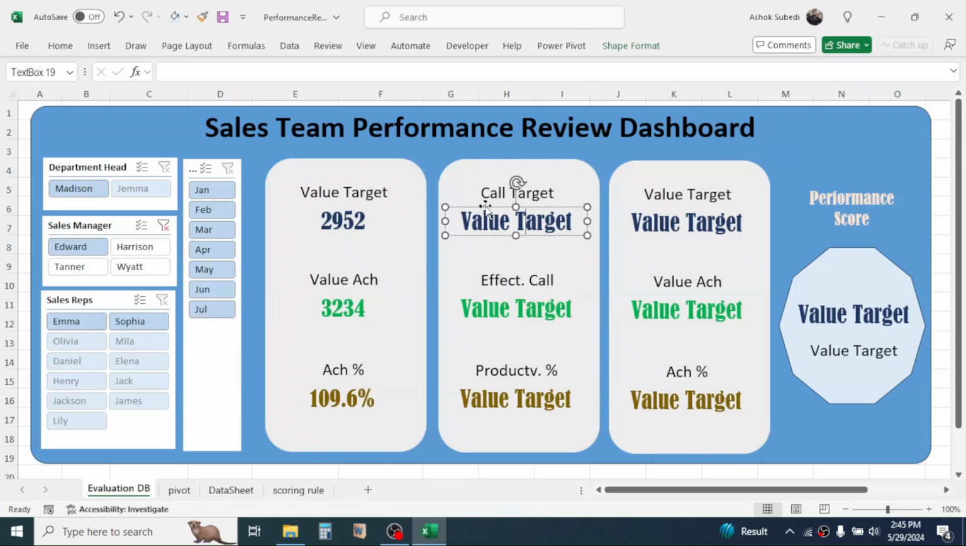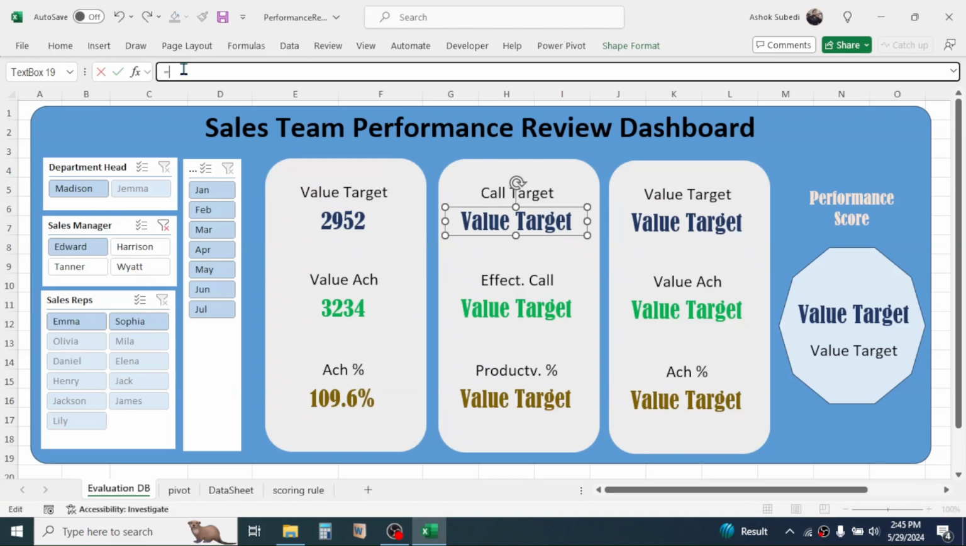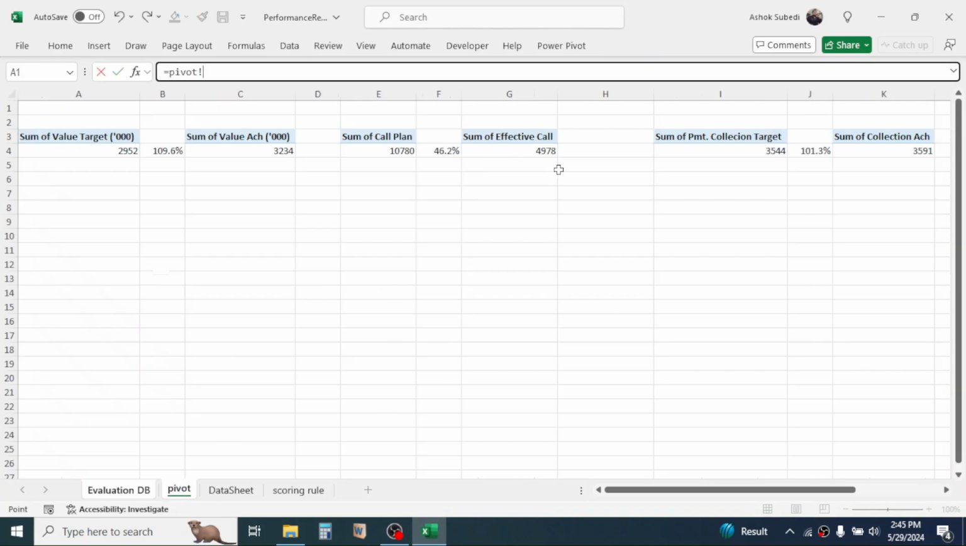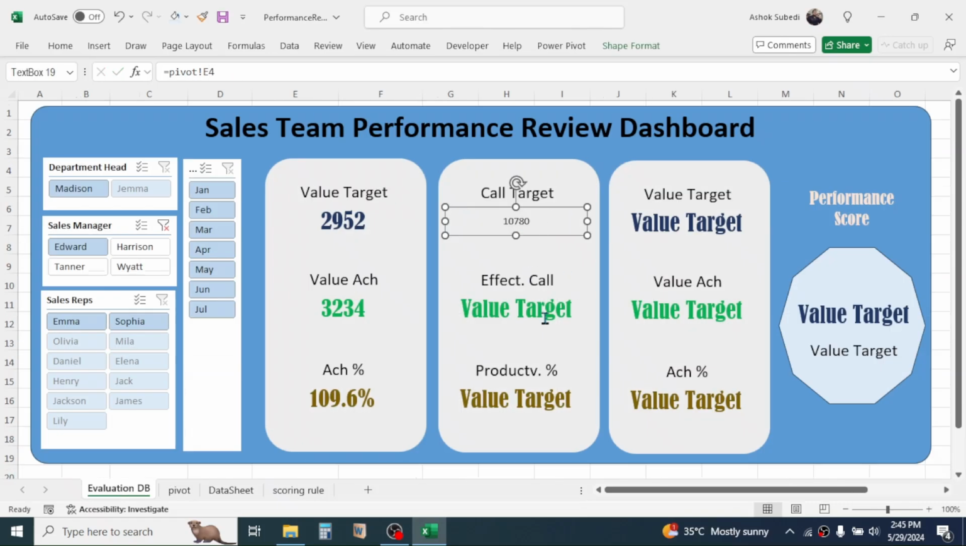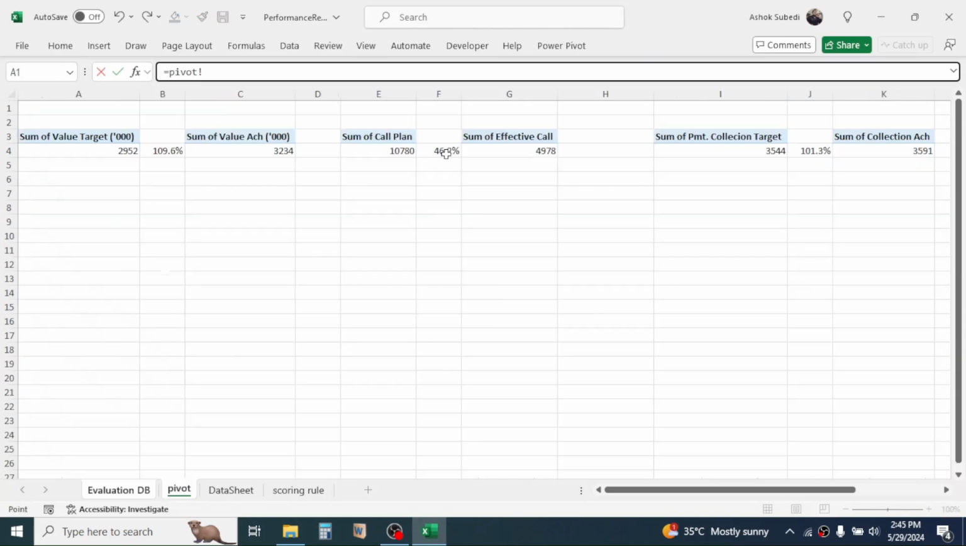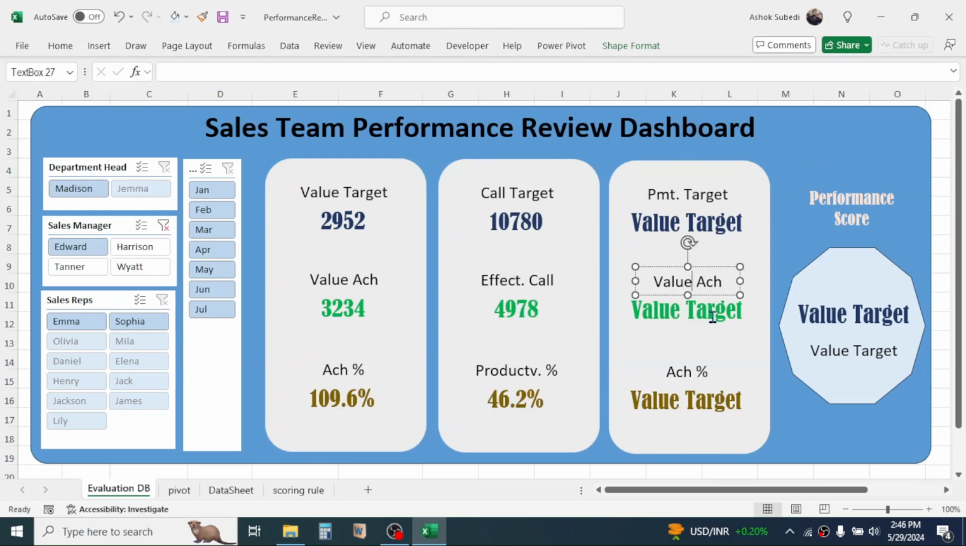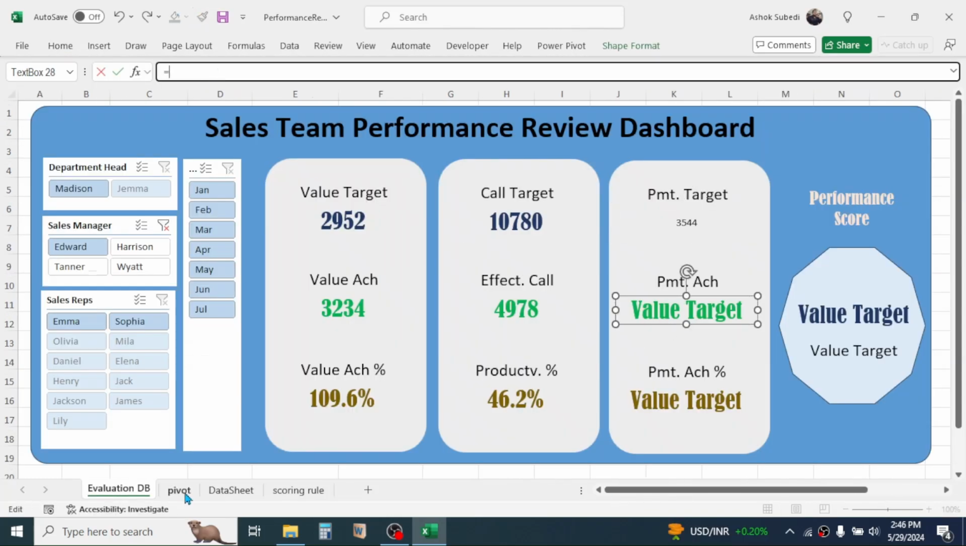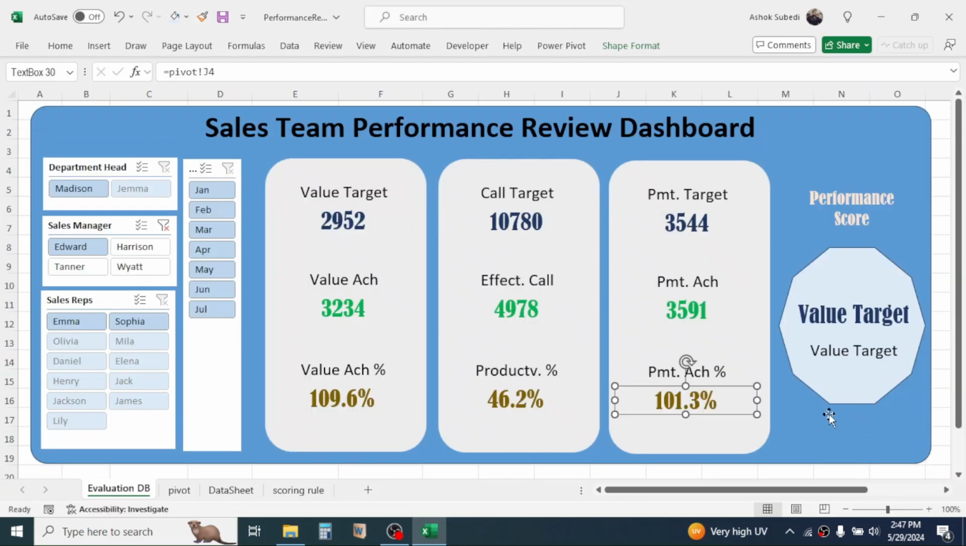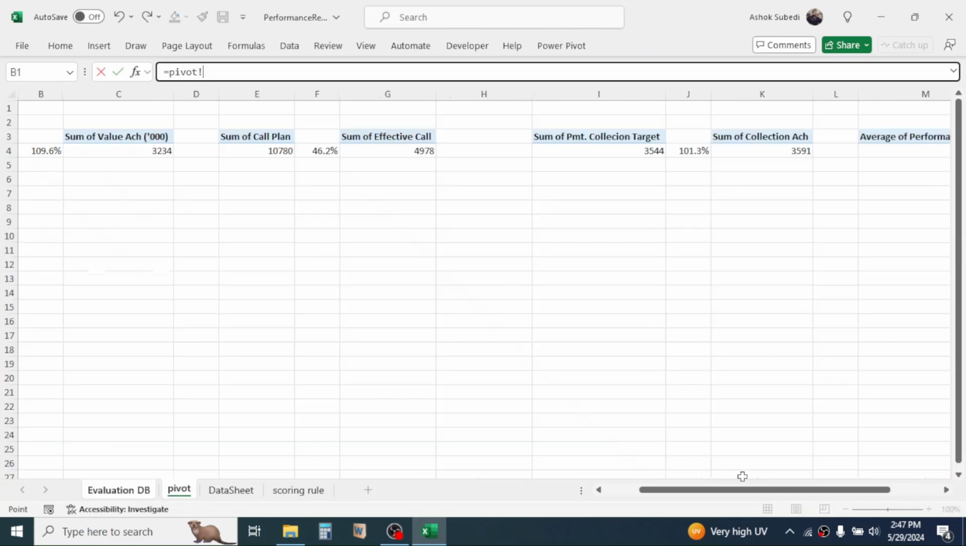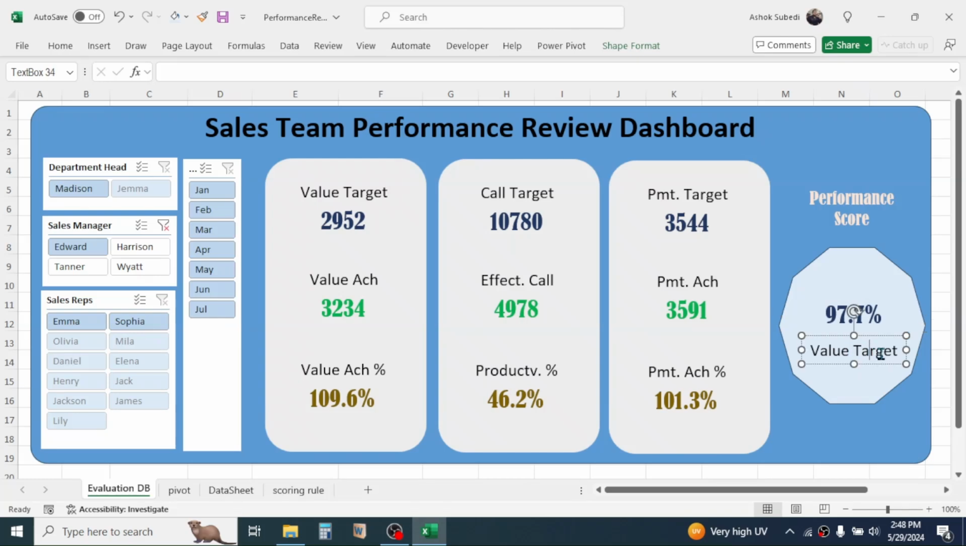Now link the values here by clicking on the text box, press equal to, go to the pivot sheet, then here link this call plan, click on cell below, then change this to E4, press enter. Do the same for the effective call and productivity percentage. Now here in the performance score, click then link the value of performance score. Now here we have to display the comment on this performance.